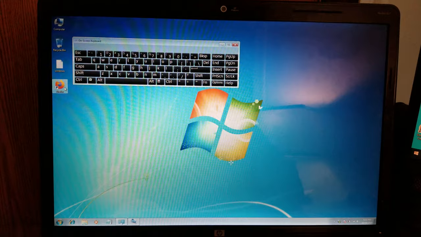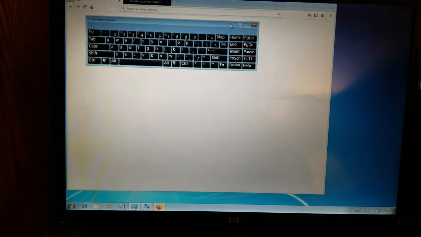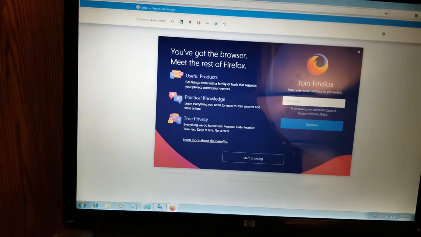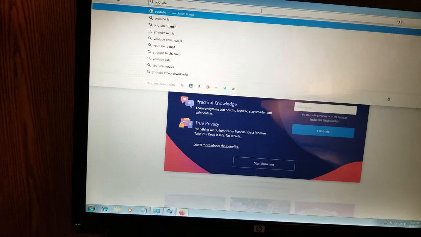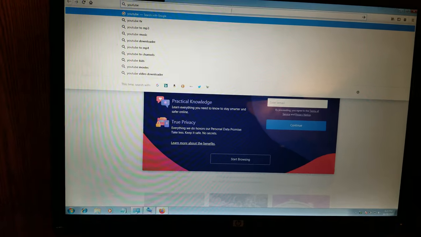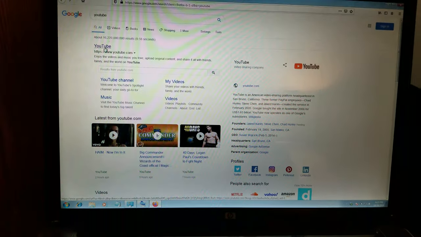And this laptop has Firefox. They can go to a website, for example, YouTube. And click on YouTube and they are connected.